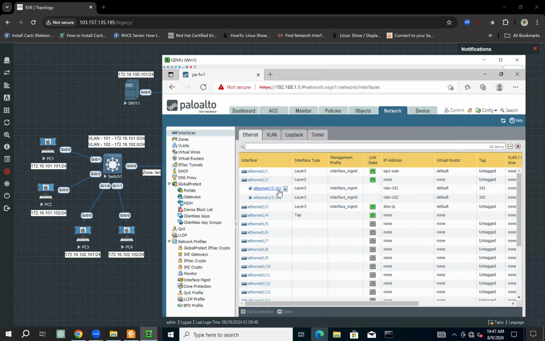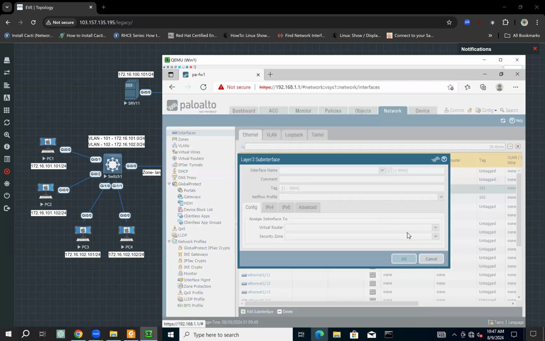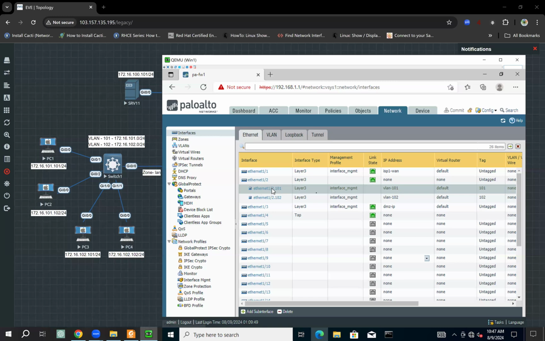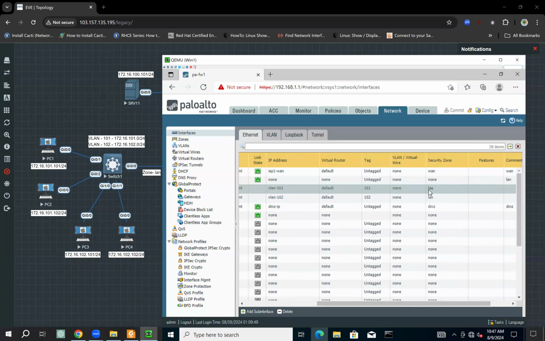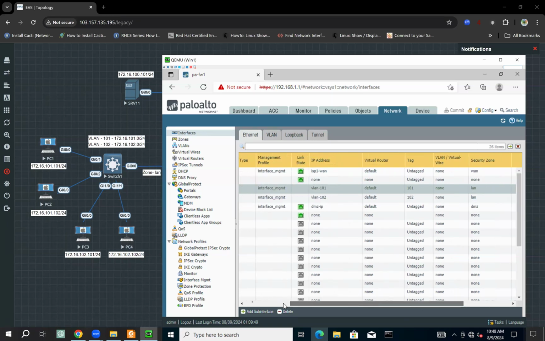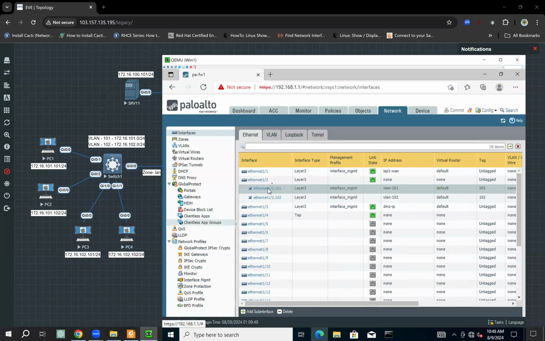So there is a sub interface for VLAN 101. The sub interface is interface ID dot 101 and the other interface is similar to 101. So set the interface management layer 3, set the VLAN ID tag VLAN 101, 102, virtual router default, and the zone will be LAN. Okay. So this is the address and interface configuration.